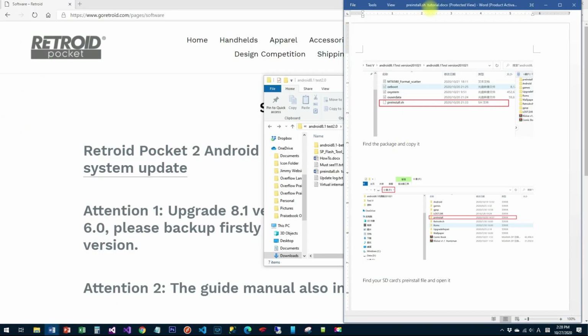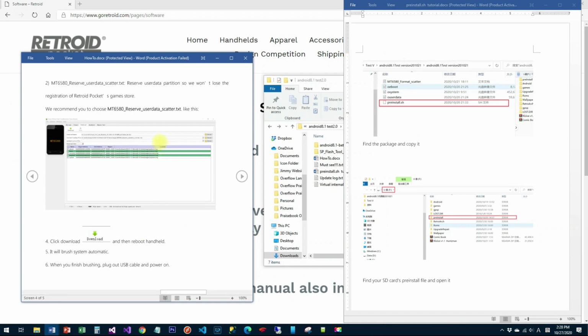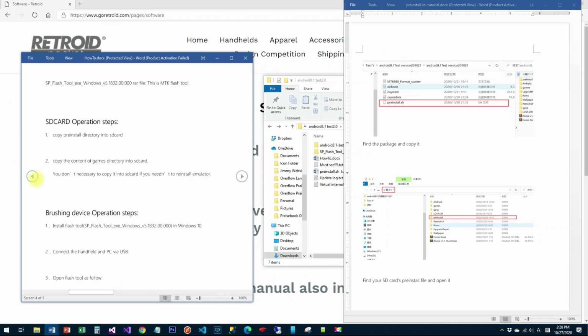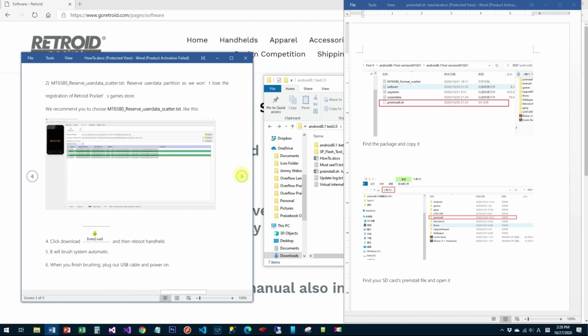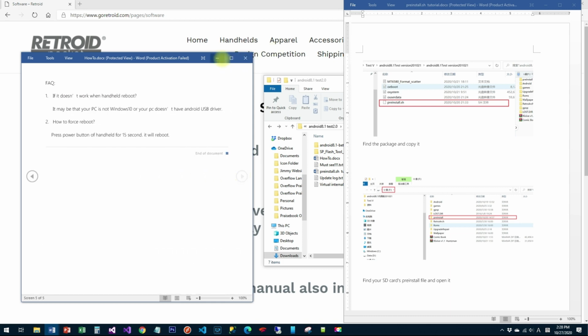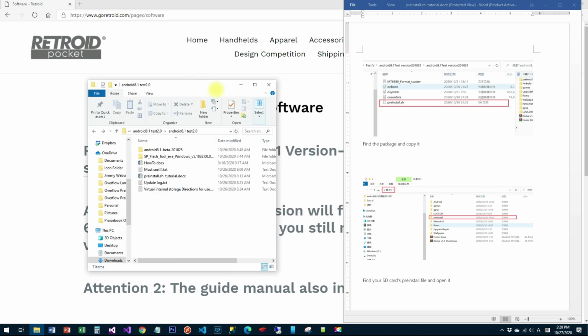I'll just quickly show you what they include. They give you the instruction manual on how to install this, and it includes the image here and so on. This will not affect the games that are pre-installed right now on your device, so you're not going to lose any save states when you reboot into the new image.